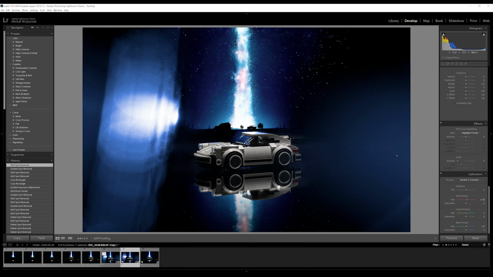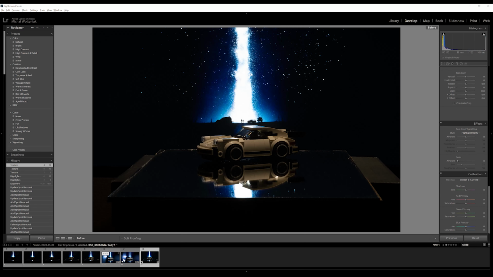And here is the final effect. You can see how much the picture changed from its original state.